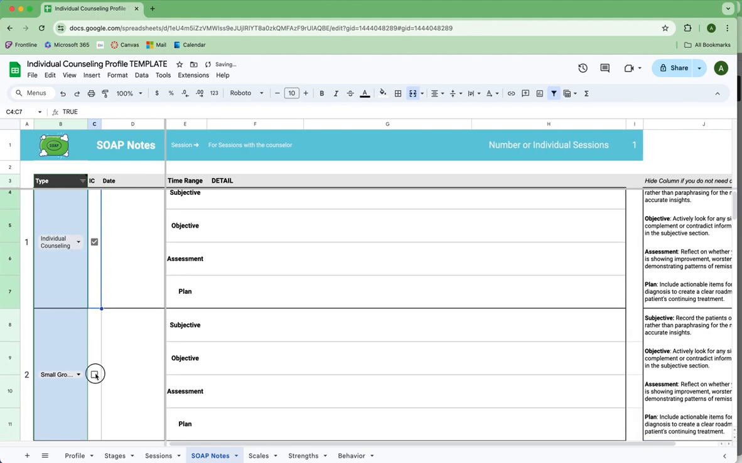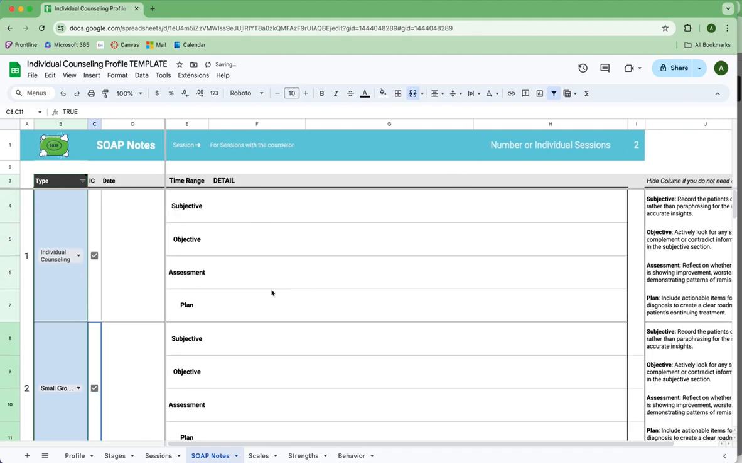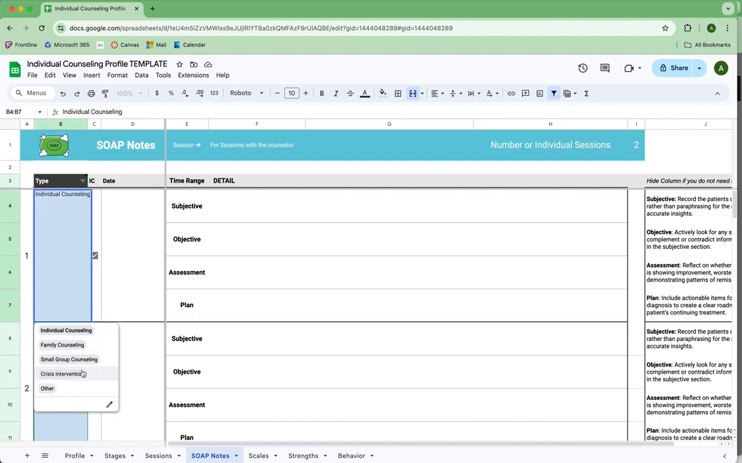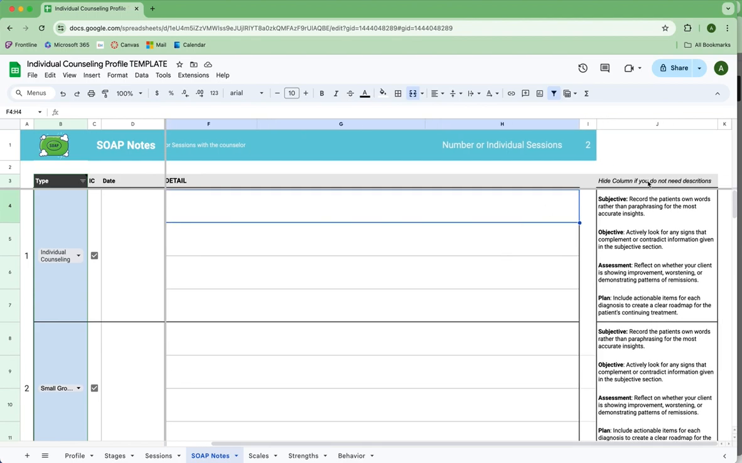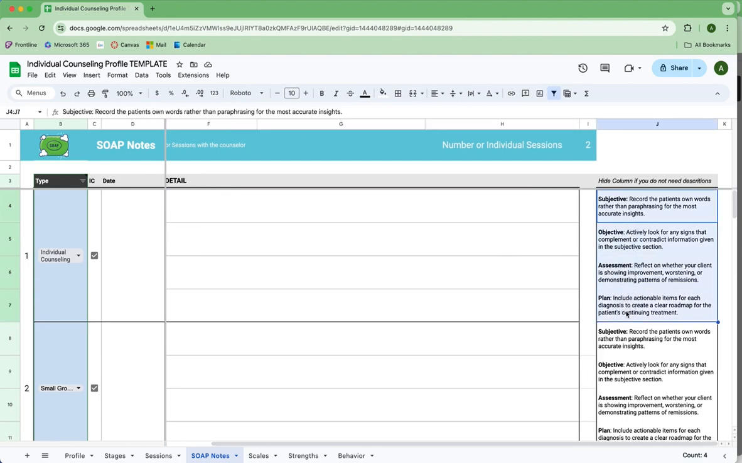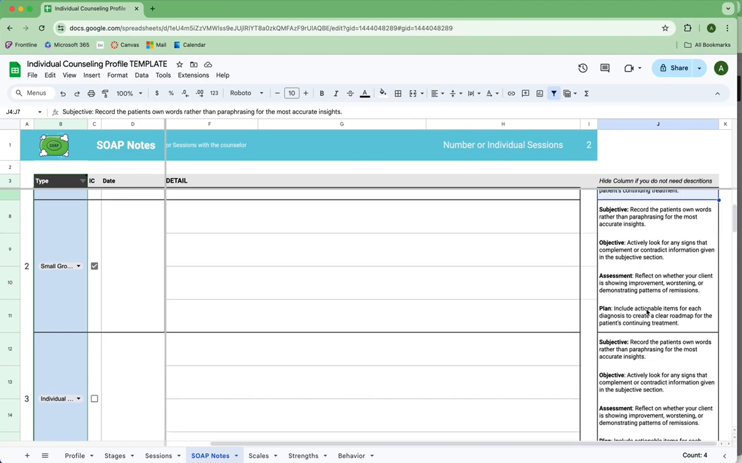As you can see, it's already tracking that these are sessions, and it's calculating how many we have. And on this one, I just put individual counseling, family, small group, crisis, or other. And so this is going to be really SOAP notes. If you don't know how to use them, I do have a little cheat sheet right here. And you can use that.